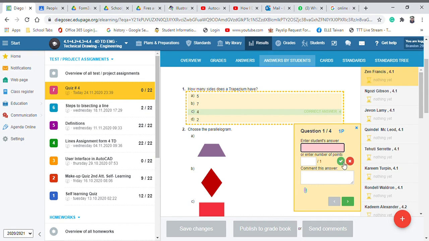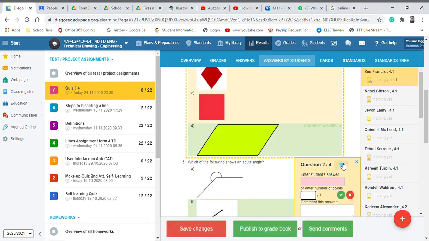Where you see this green tick, that means that the question is correct. Where you see the X, it means that the question was wrong, so give them 0. If you click the green, it says okay, it's correct. Give them the points that you assigned to it. So let's just say they got this one correct.